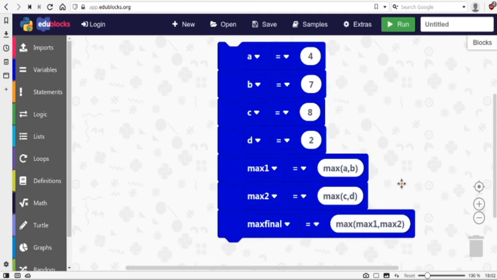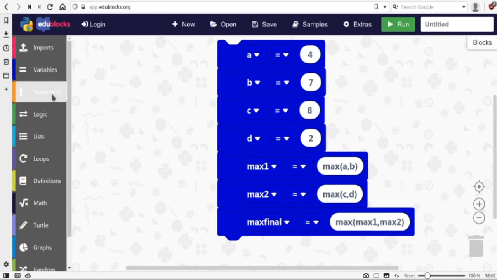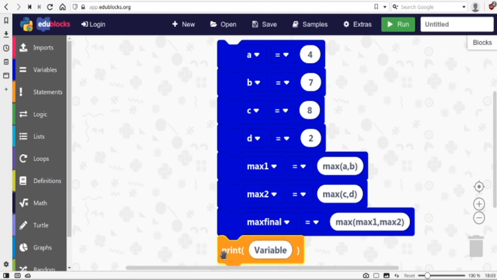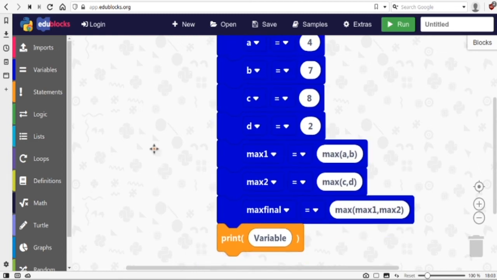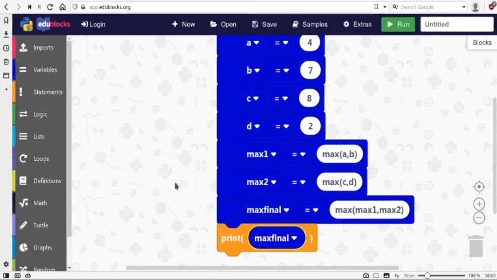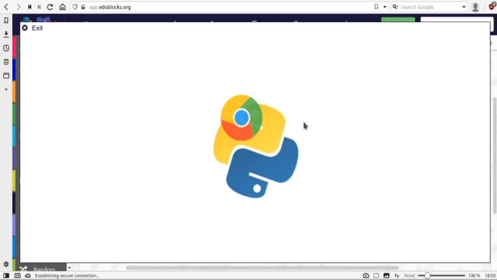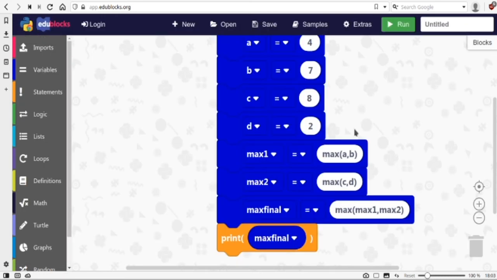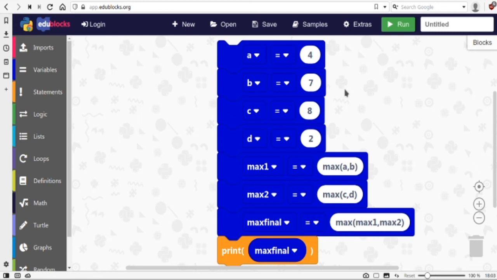The final step that I need to do is to print the result. So I'm going to print, and I'm going to print the variable that is max final. I'm going to run it. And there we have it. The max number is 8. There it is, 8. Okay.